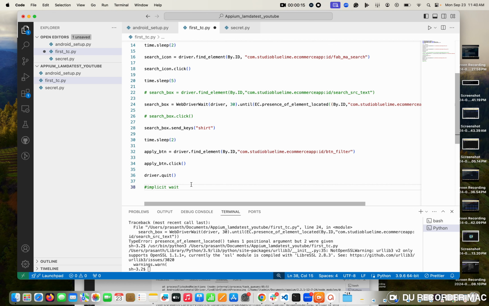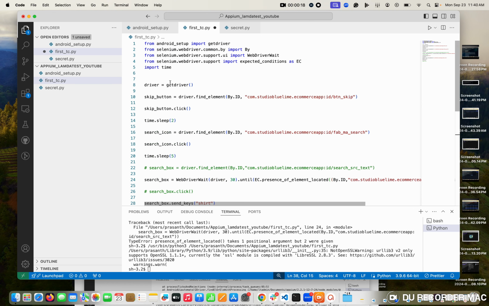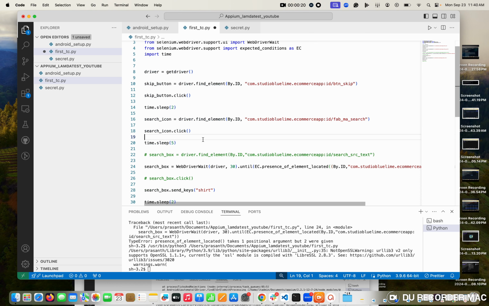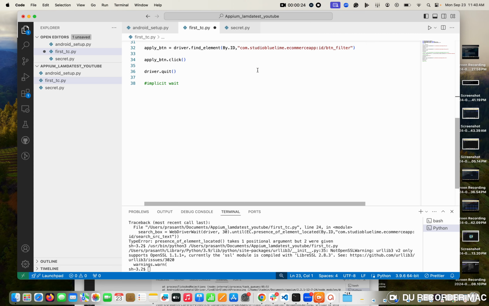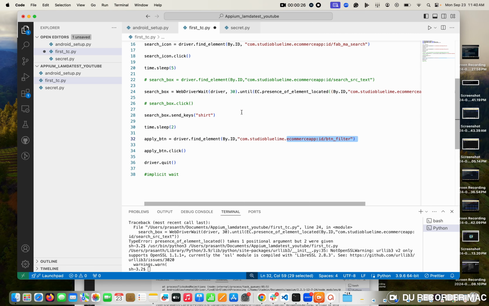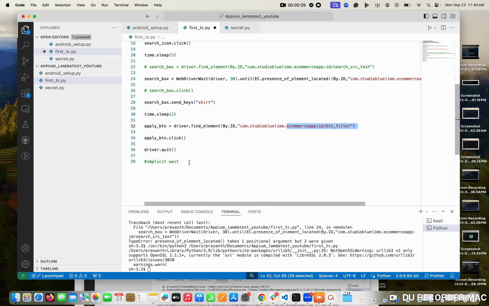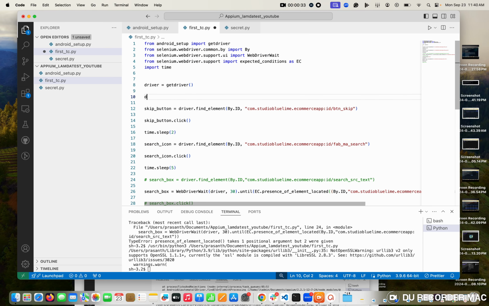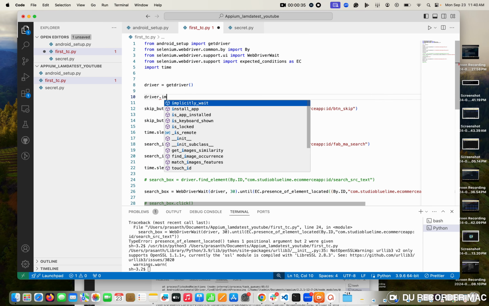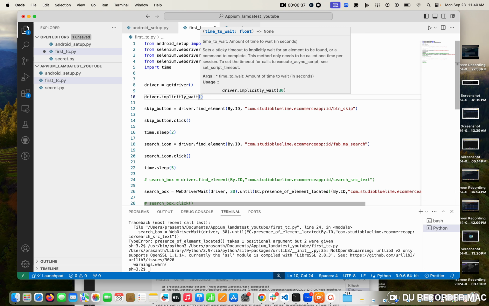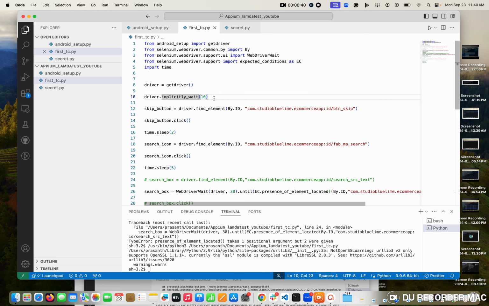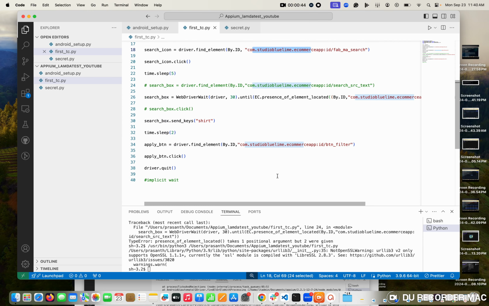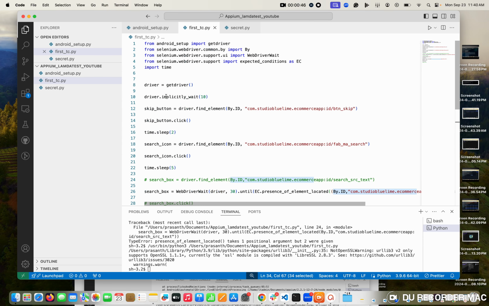Implicit wait. This implicit wait is an overall wait for the entire session. In the session, there are so many web elements: this is one, this is one, this is one. So this implicit wait is only used the first time. When I'm going to the app for the first time, I use driver.implicitly_wait with the seconds, like 10, and it will wait overall 10 seconds for all the elements in the session. That is called implicit wait.